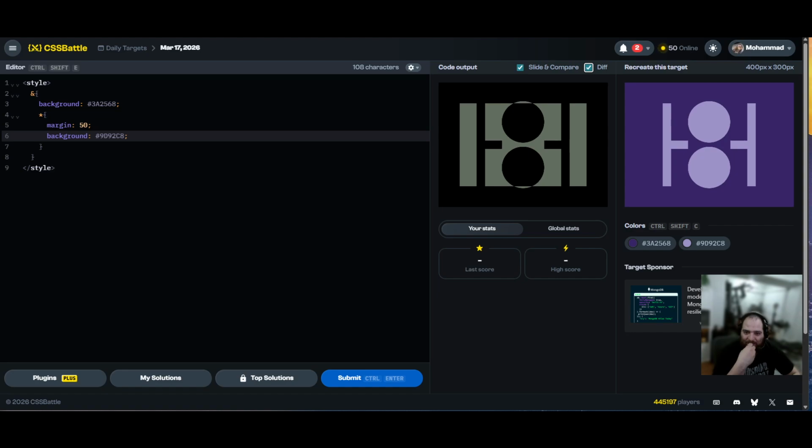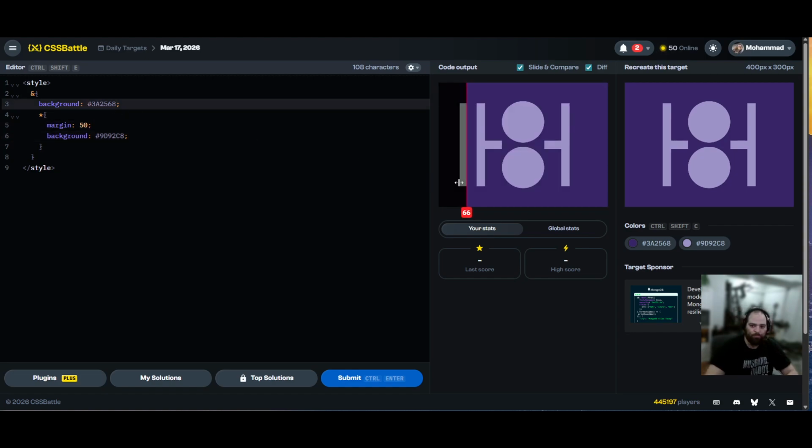Let me think about this for a second. We have this particular item. I could technically add another element, and then I could do the circles in that other element. How do I want to do this? I could do the circles on the background, but is that what I want? Okay, this is what I'm going to do.